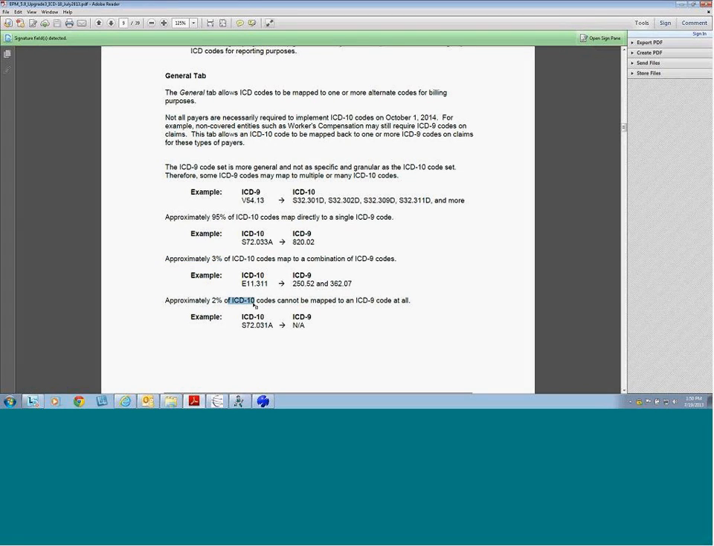Approximately 2% of ICD-10 codes can't be mapped to an ICD-9 code at all, meaning those ICD-10 codes are brand new. There is currently nothing that even relates to them in the ICD-9 code set. The vast majority of ICD-10s are one-to-one mapping. Clients, we're going to suggest you map 10, the code users should be using, to 9, for those payers that still need a 9 code on claims.